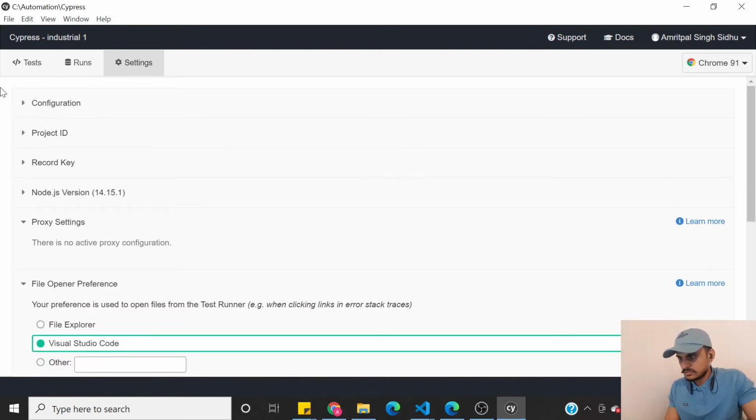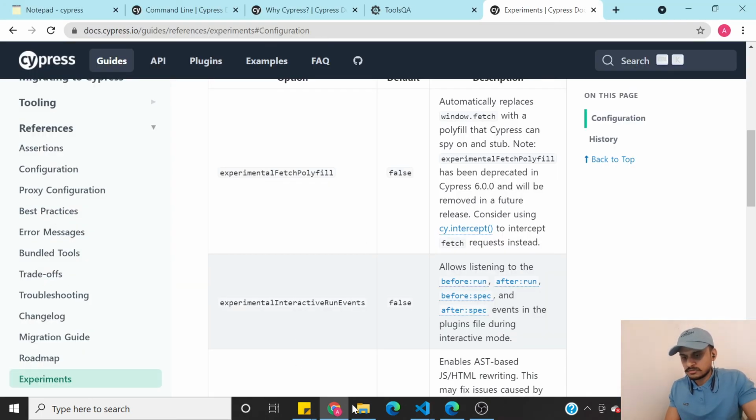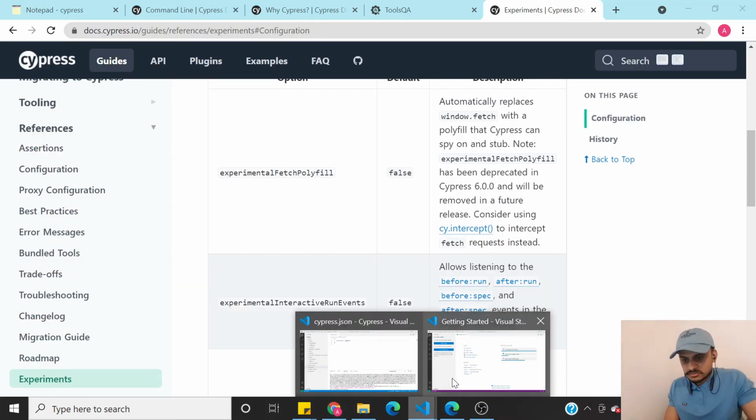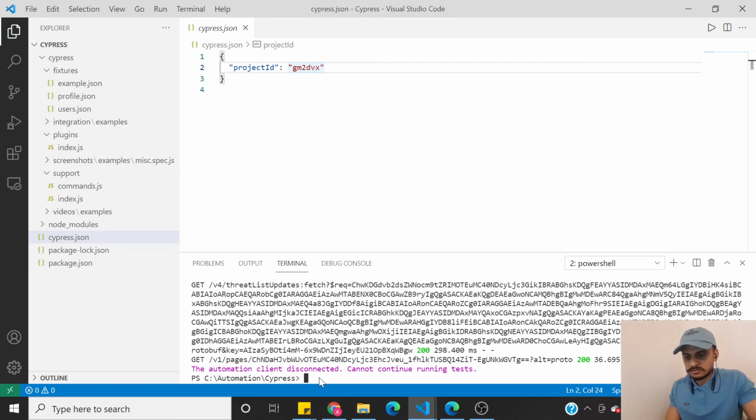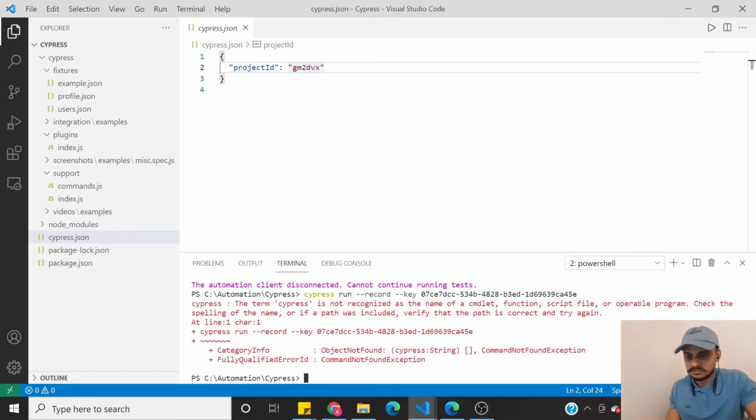I have covered these three tabs. Now let me close the Cypress test runner, since we have logged into the Cypress dashboard. Let's see how the dashboard works. I'll come back to my Visual Studio. Now this is my terminal again. I have copied the command from our runs tab in the Cypress test runner, and I'll just paste it and press enter.